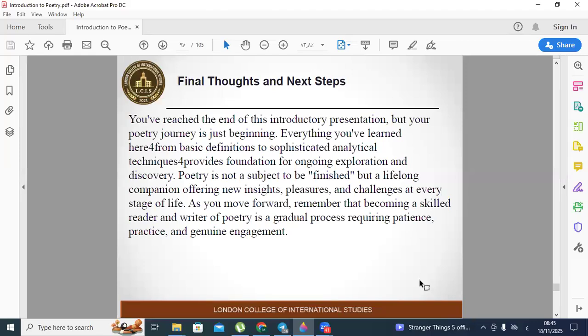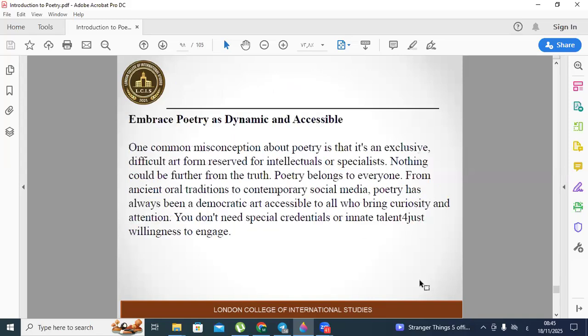stage of life. As you move forward, remember that becoming a skilled reader and writer of poetry is a gradual process requiring patience, practice, and genuine engagement. Do not expect immediate mastery. Enjoy the journey of discovery. Now, let's go to embrace poetry as dynamic and accessible.